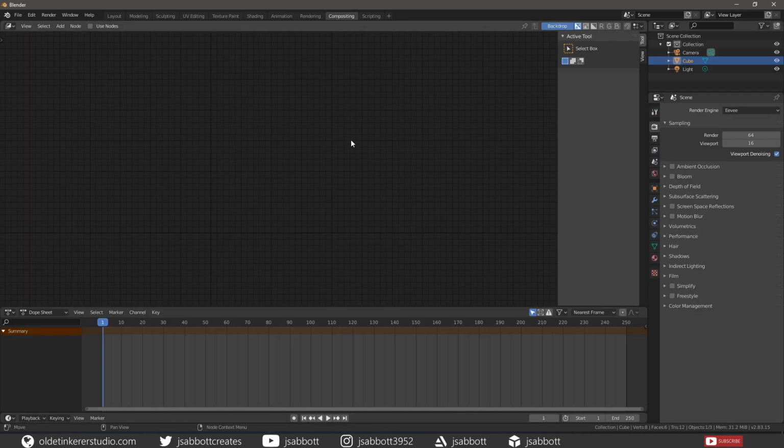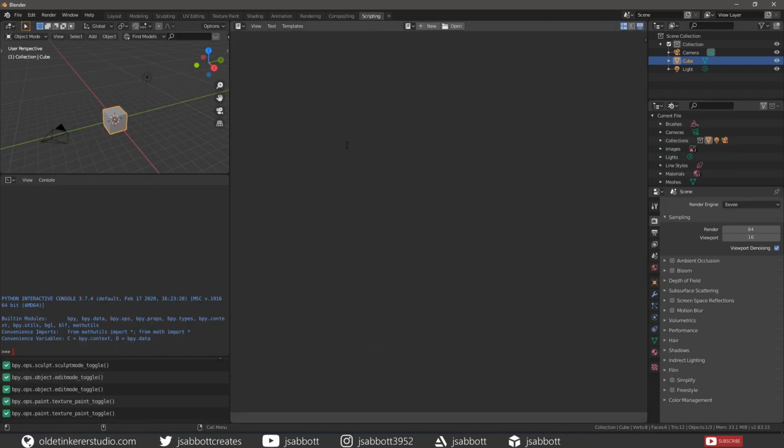The compositing workspace is the default workspace for compositing. Here you see a split viewport with a node editor and a dope sheet. The scripting workspace is the default workspace for scripting in Python. Here you see a split viewport with a 3D viewport, history, and scripting area. You can also set up and save your own workspaces by clicking on the plus sign.